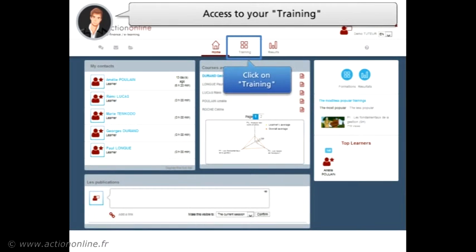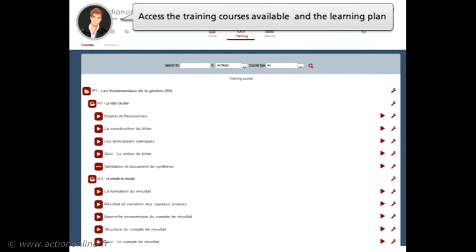Click on the Training Courses tab. You can access the training courses available to all of the learners registered for your session. The learning plan for your session, defined in advance with your Action Online key contact. By clicking on the key to the far right of each learning unit, course, module or chapter, you can access the statistics for the learning unit selected, average score, connection time, etc.